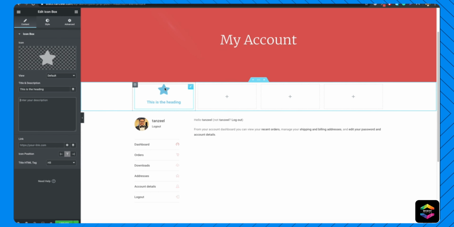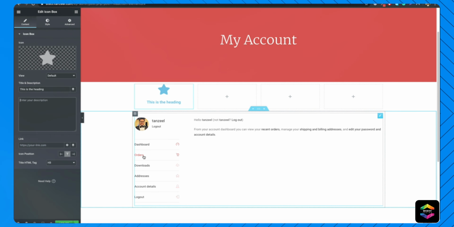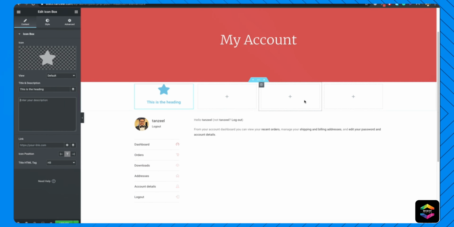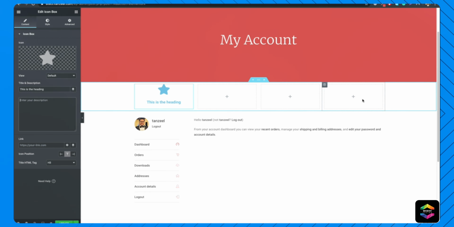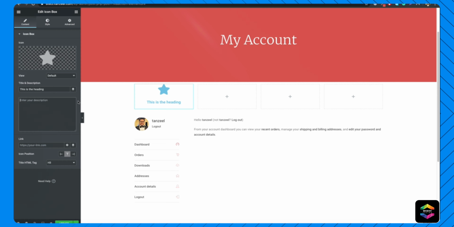So first of all, we will be adding a dashboard. Then we will be adding recent orders. And if you want the downloads, you can add that, if you are catering downloadable products on your website. Otherwise, if you're not, then you cannot add that. And same like this, we will be adding addresses over here. And we will be adding the logout here as well. So we will be adding 4 over here.